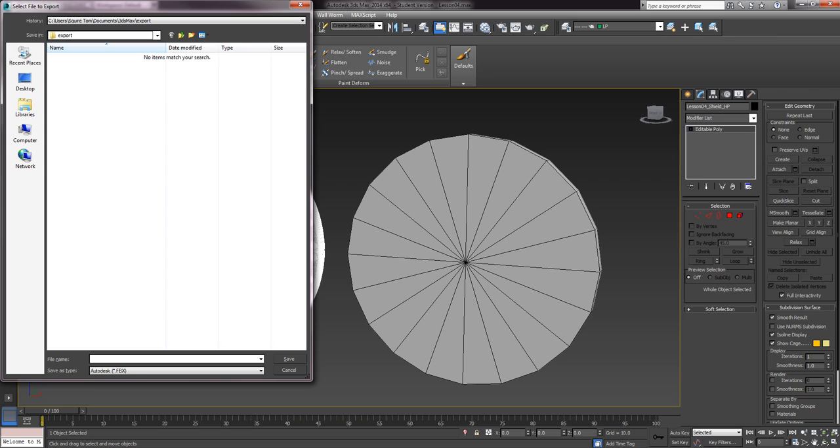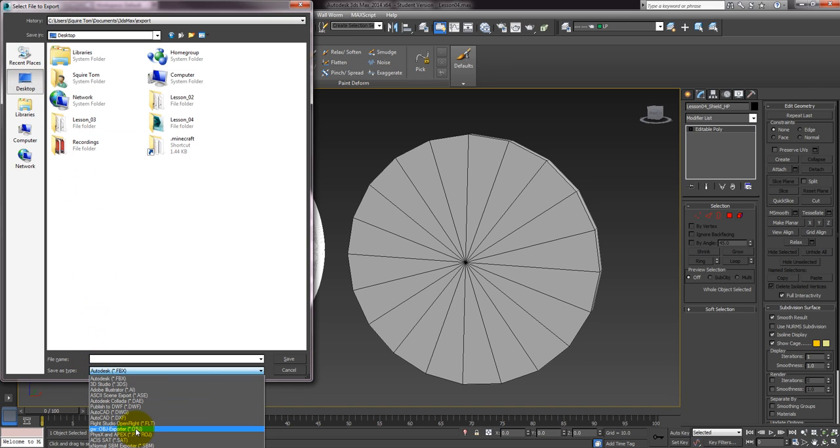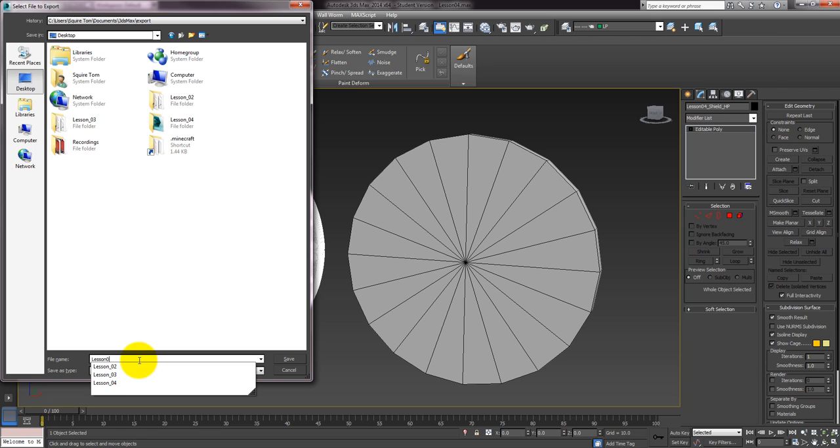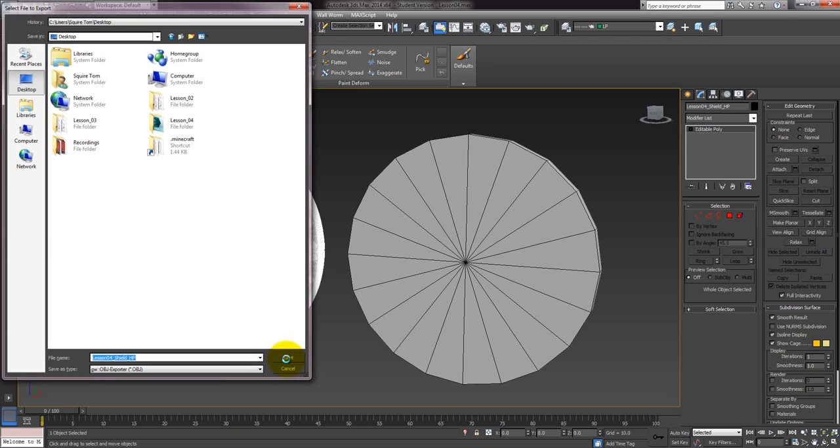Having clicked on export selected, we will get this pop-up asking us where we want to store the model. I'm going to be saving to the desktop, but feel free to save wherever you would like. Let's go down and change the file type to OBJ, and we'll rename this lesson 04 underscore shield underscore HP for high poly. With this done, we can go ahead and hit save.